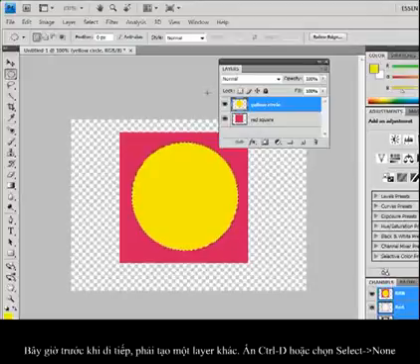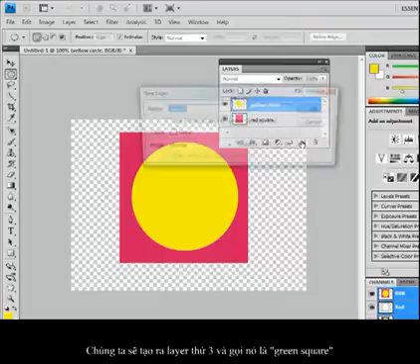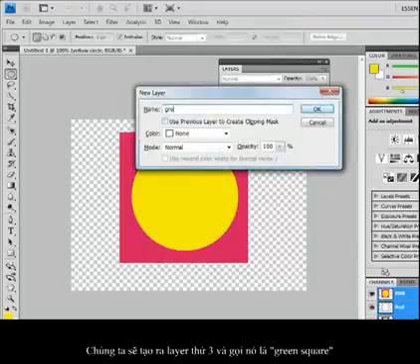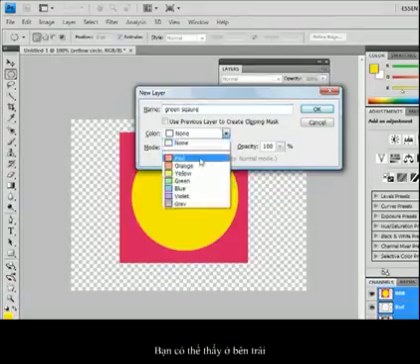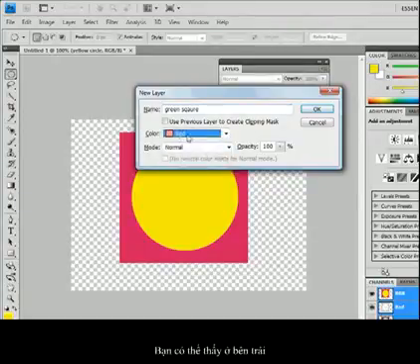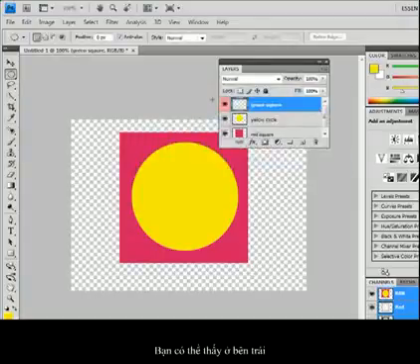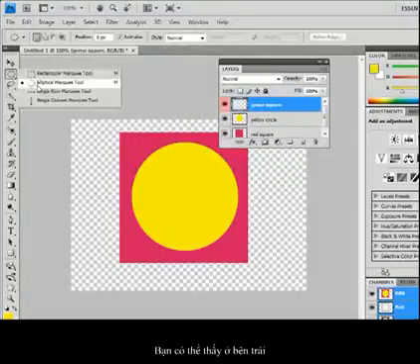Of course, I'm going to create one more before I go any further. I'm pressing Control D, or you can choose Select None. I'm going to create a third layer, and this one is called Green Square. And by the way, if it helps, you can help identify layers by also applying a color to them, and you'll see that appears off to the left.